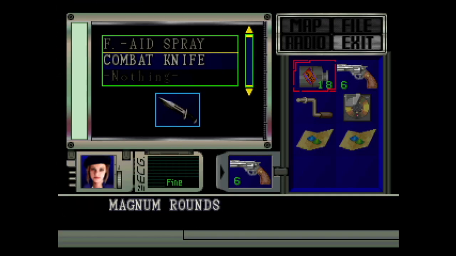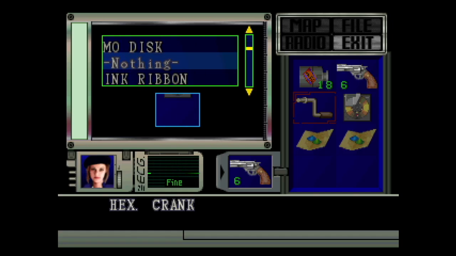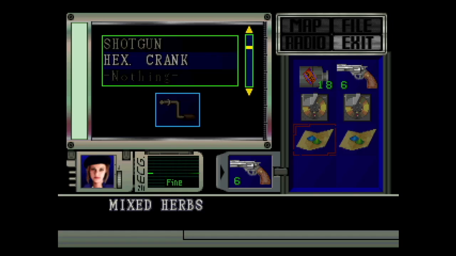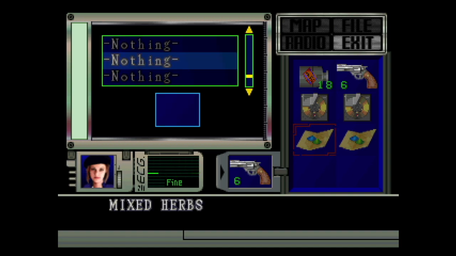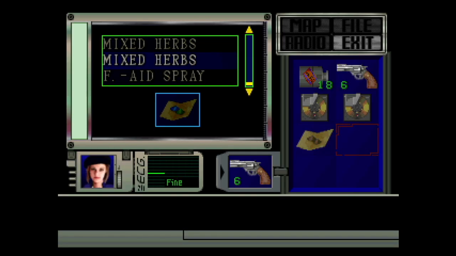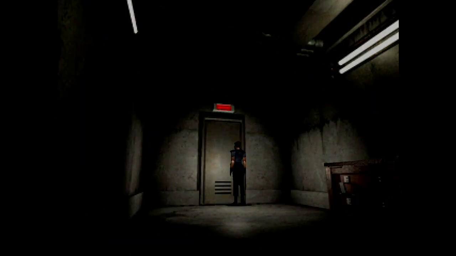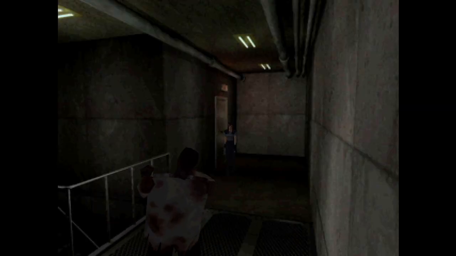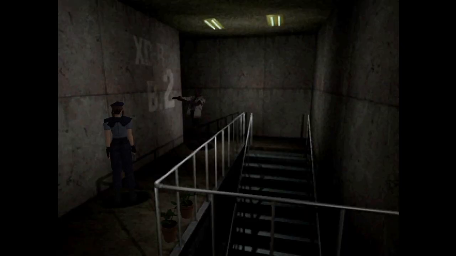Alright, we finally reached one of the last spots in this game. Do we have a red herb? No. Put that away. There we go. Alright. Wait, why am I bringing this? Doesn't matter. Let's pop some zombies' heads.